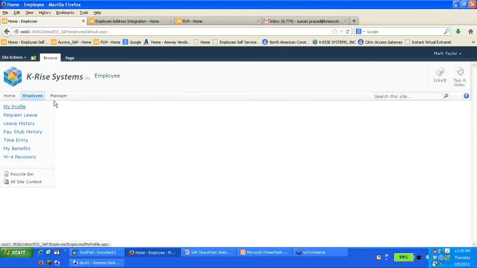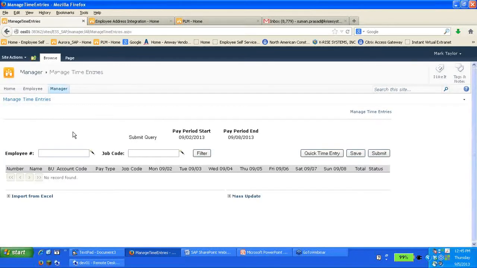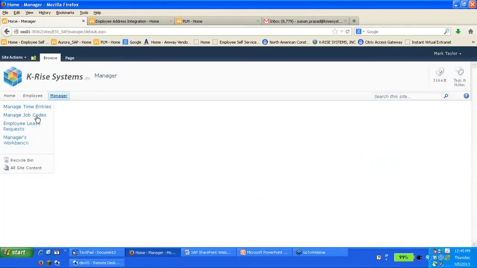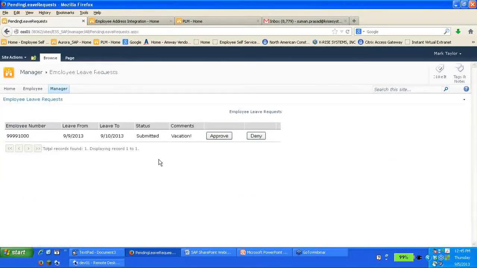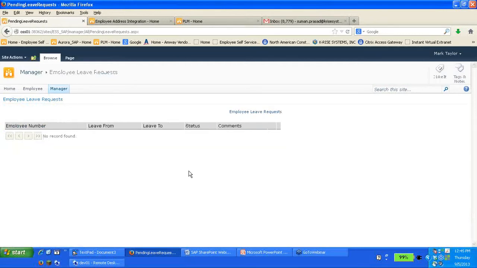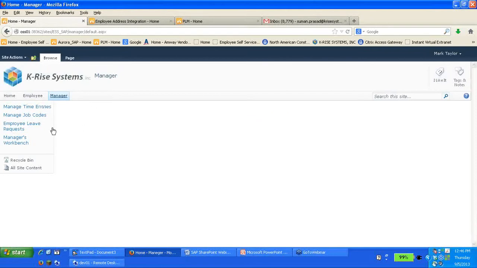Here in the manager, I also have employee self-service features, but I want to focus on manager self-service. Here I can manage time entries by my subordinates. I can manage job codes, and here is the leave request. This is the leave request that was just submitted. I can approve it. Now, when you approve it, it actually approves your leave in SAP.